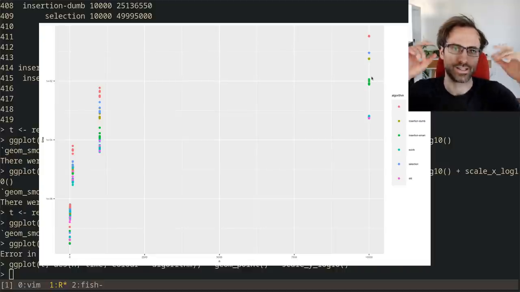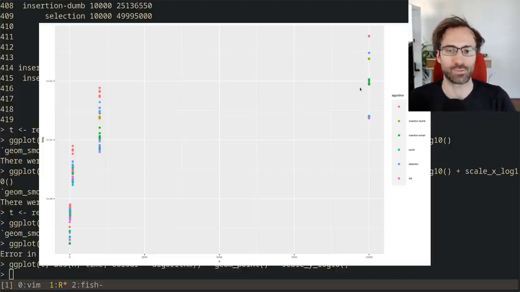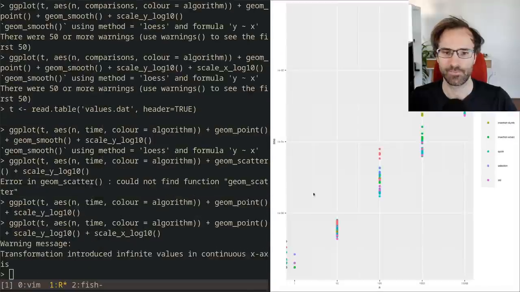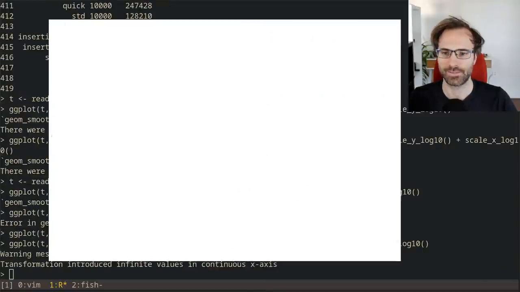So here we see that the delta is that we're also counting the swaps, but we do get a much noisier signal. You see how easy that was to switch up, though, which is nice. All right, let's do a log x as well and see. Scale x log 10. Nice.